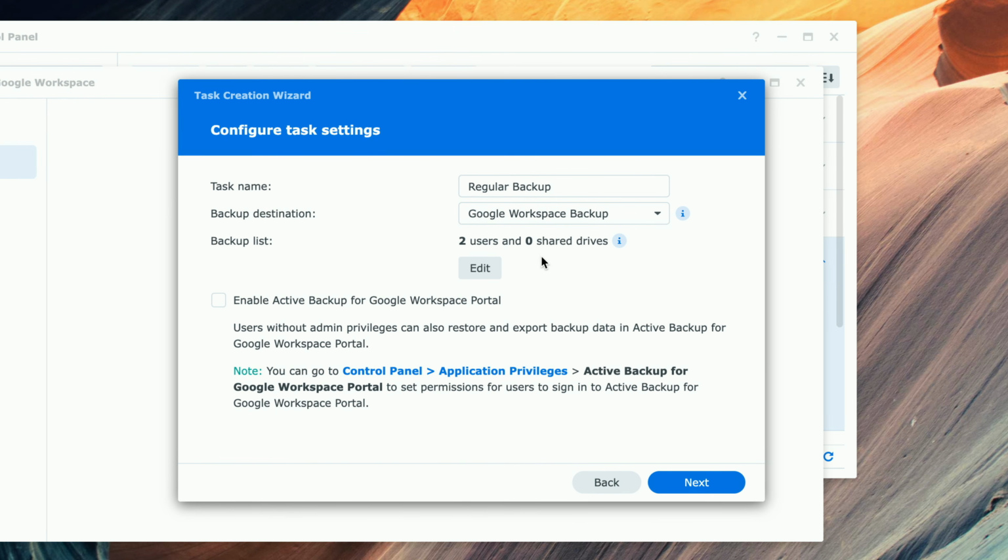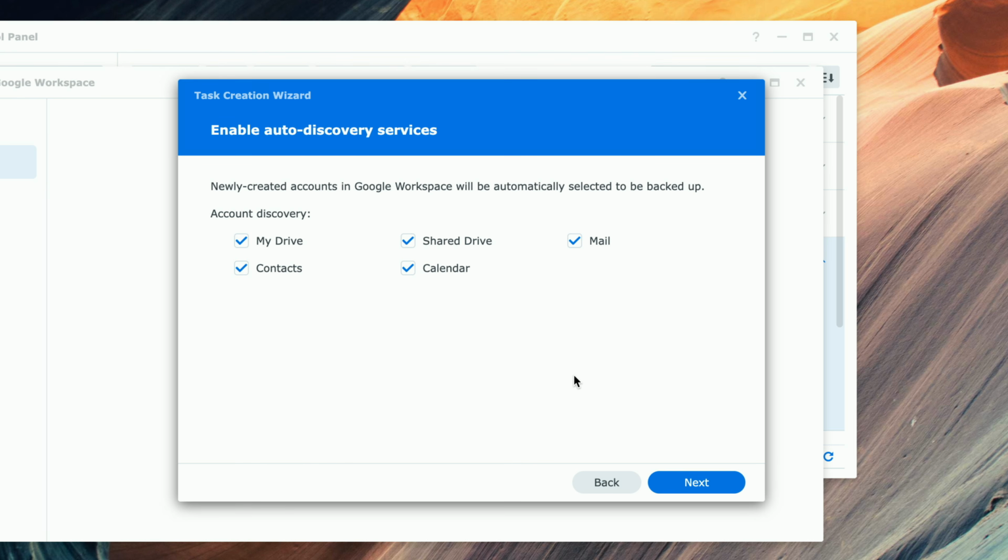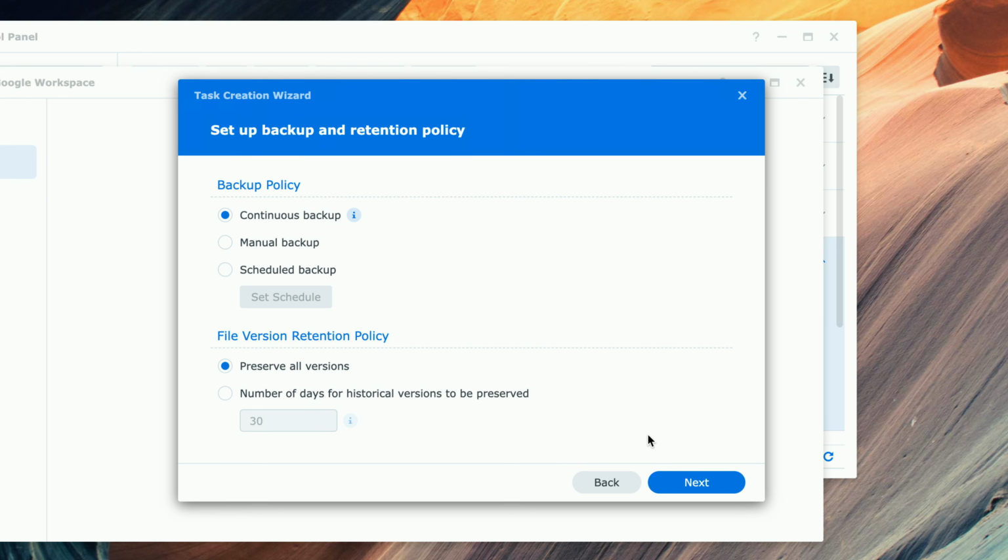And as you can see, I've got 2 users on that account that are set to go. And I'm also going to enable the portal, which we'll look at in a minute or two. And I'm going to click Next here. And as you can see, I have access to Drive, Contacts, shared drives, calendar, and mail, very similar to what we had on the Microsoft side. We're going to click on Next here.